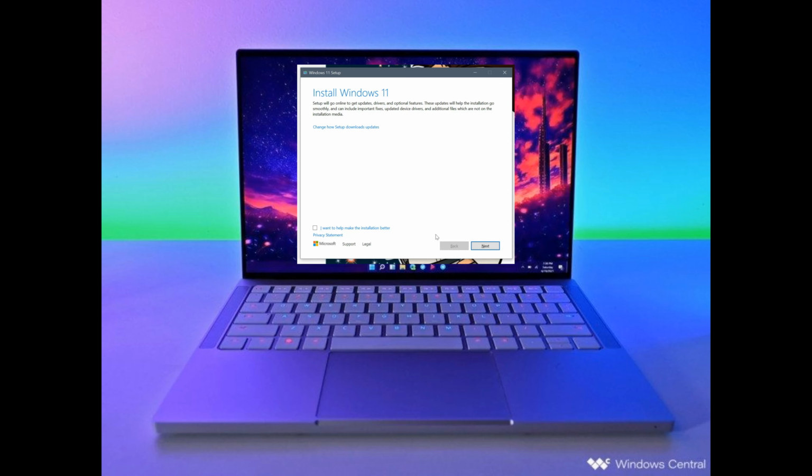And here is the Windows 11 setup. So it said it will go online to get updates. Here is your first clue. It failed at the doing the updates bit. All right, let's change how setup does those updates. I'm not going to download updates, drivers and optional features. I click right there, and I'm going to click next.